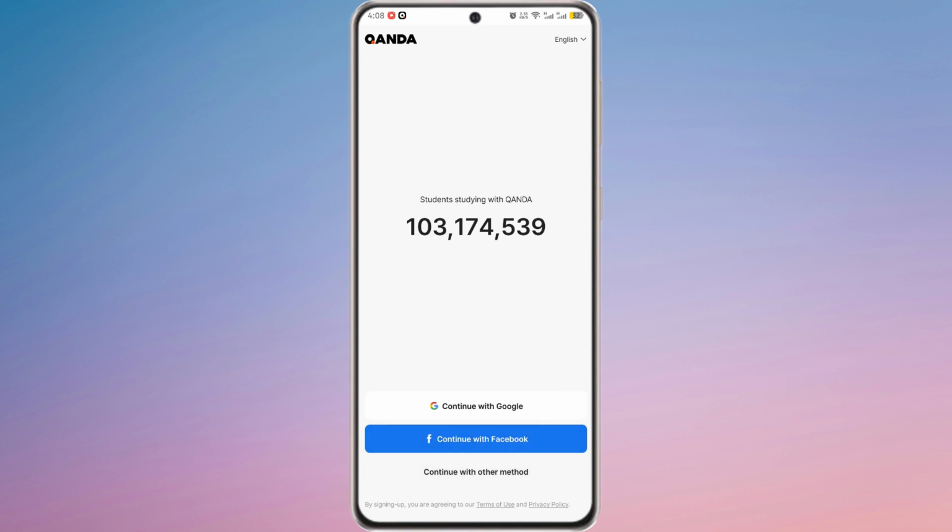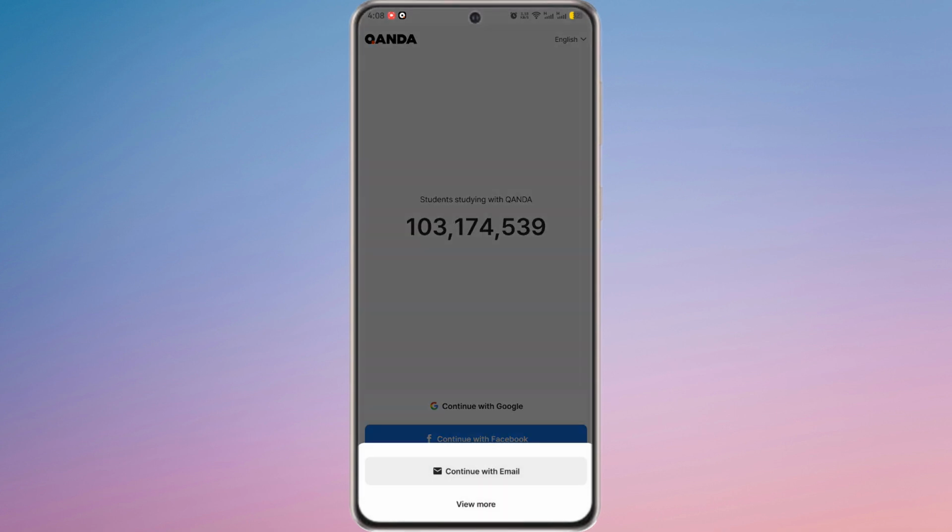method. If you want a quick sign-up process, choose Google or Facebook and give the required permissions to proceed instantly. If you prefer another option, tap on continue with other method to see additional choices.